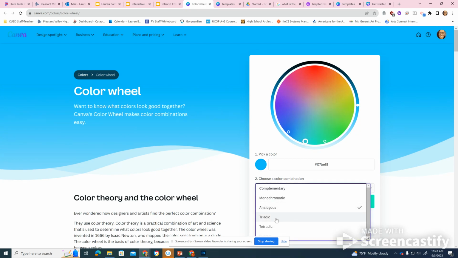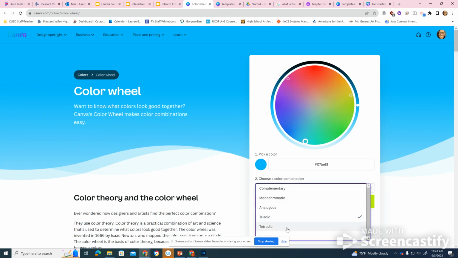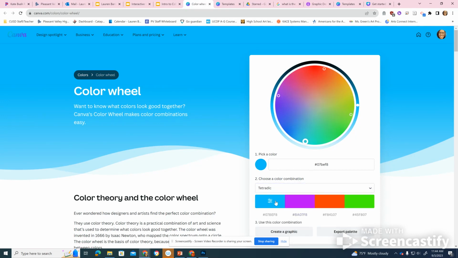Again, you can play with what a triadic looks like. Again, these would be 3 colors that sit equally spaced on the wheel that form that equilateral triangle. I can look at what is tetradic. That's going to give me that square. Again, more like a perfect square on the wheel, base color, and then equal distance to each of those other points.